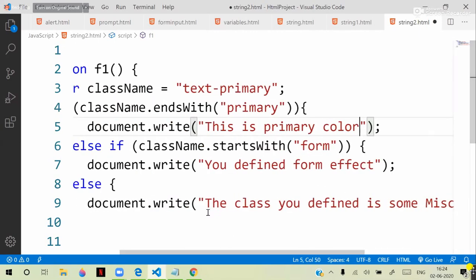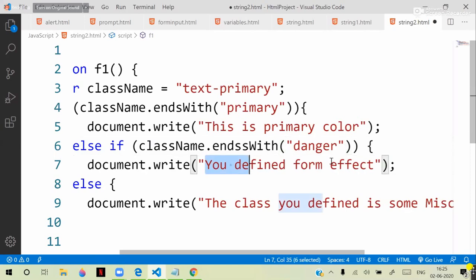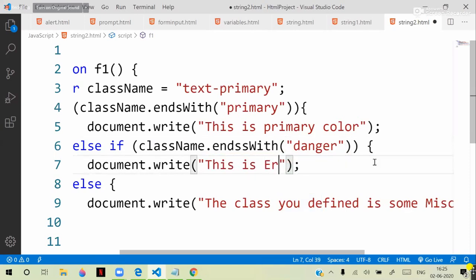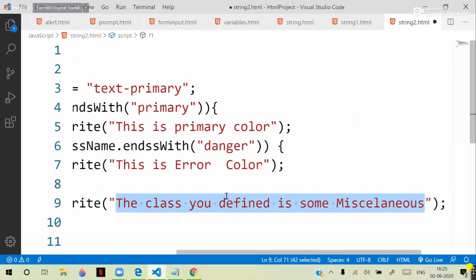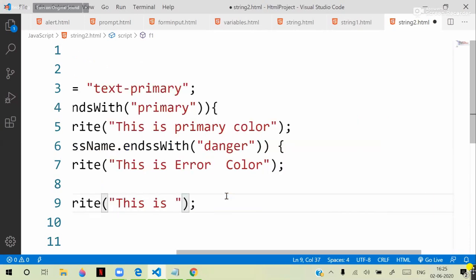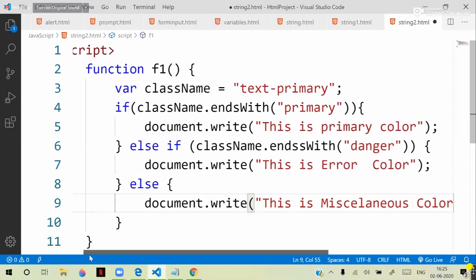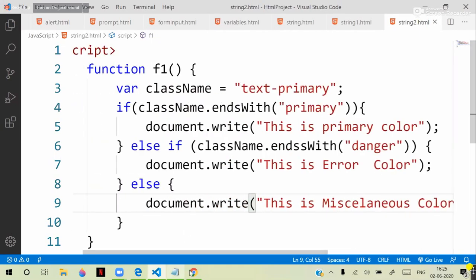And if I define a condition where it ends with, suppose, danger, then it says this is error color. Otherwise, one more option I defined is miscellaneous color, something else color. So based on which one they have defined, if I say text primary, then it says primary color.